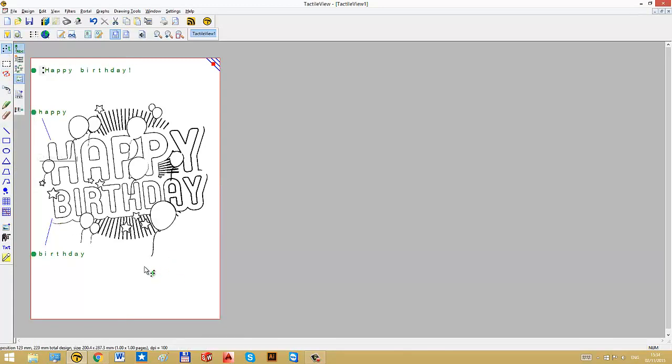And finally I will include the text balloon to signify that these circles with the string are balloons. And there we have it. Now we can send our birthday card to our friend. Ready for printing.